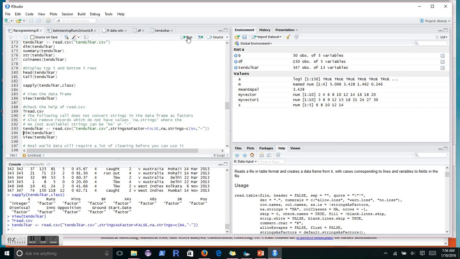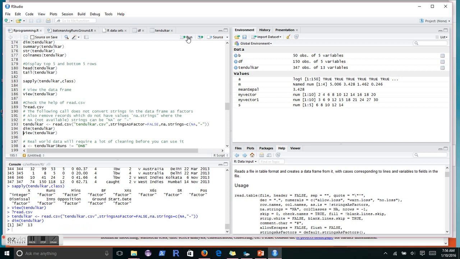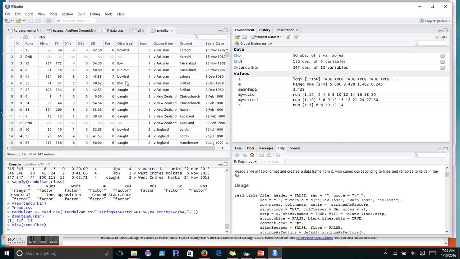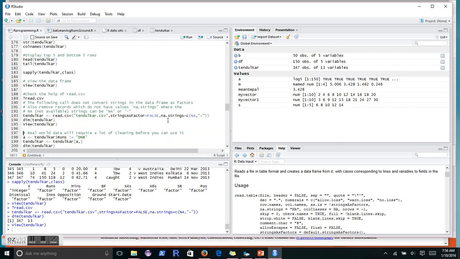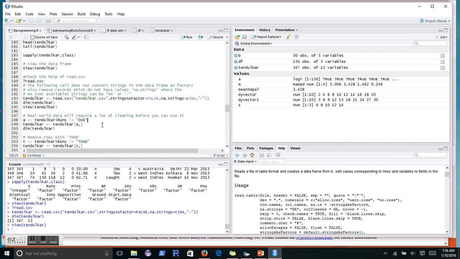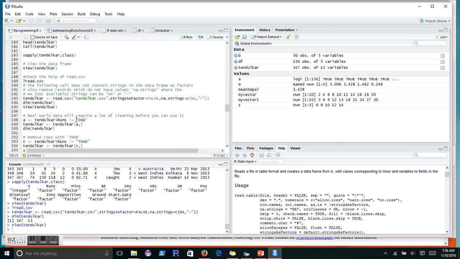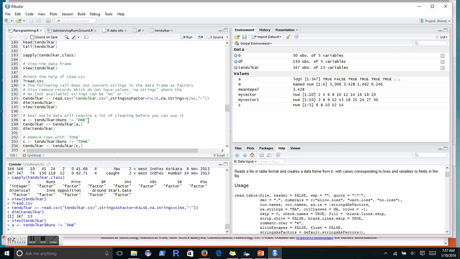I check the dimension of the data frame: 347 rows and 13 columns. I again look at the data. Now what was hyphen has been replaced by NA with this option, na.strings equal to c(NA, hyphen). Now I want to remove all these DNB, TDNB rows. How do I do that? First I find all rows that are not equal to DNB and assign it to a data frame A. And then since I have all rows which do not have DNB, I subset these rows.